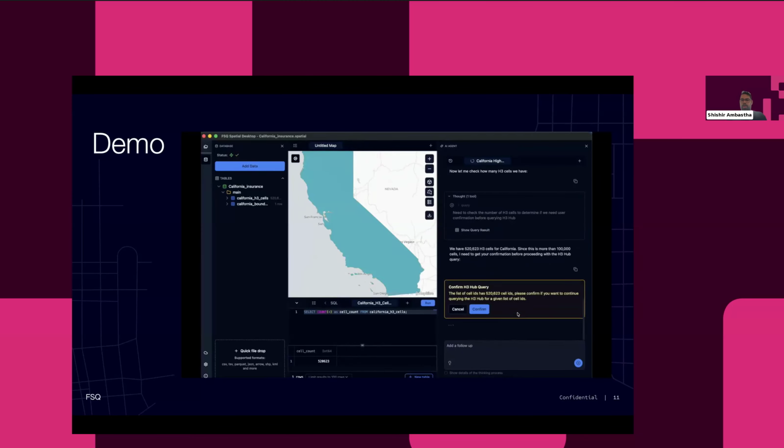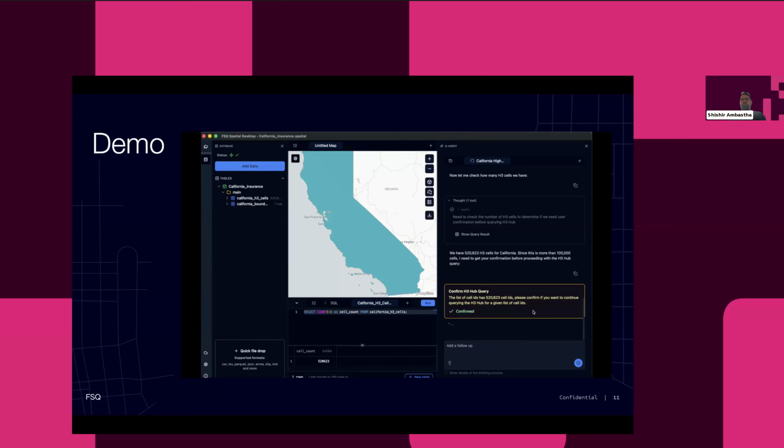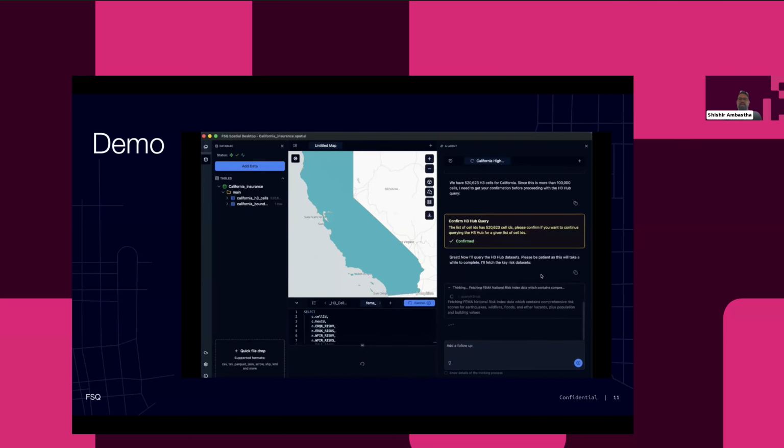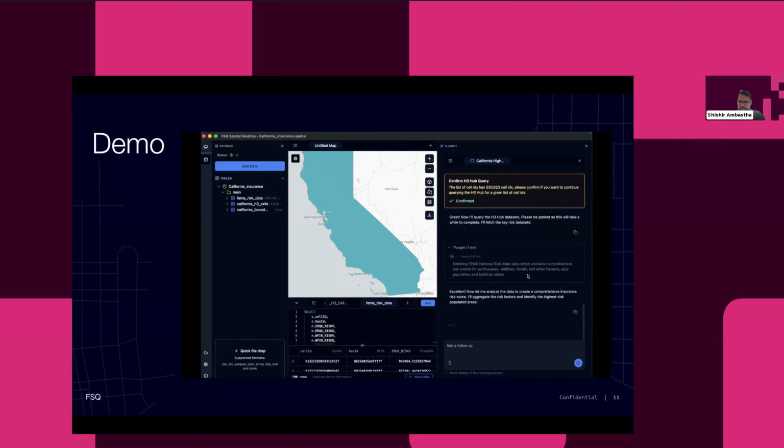All right. I also want to point out that the agent will also ask for user input every once in a while. So here it's saying that, hey, this area is pretty large. It has a lot of H3 cells. Do you still want me to continue moving ahead with this analysis? So yeah, let's go ahead and see what's happening.